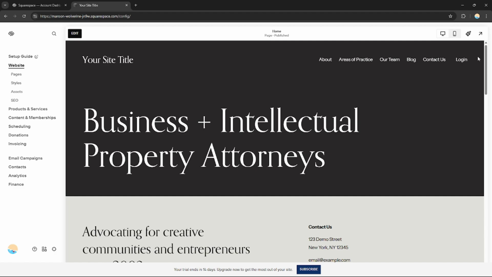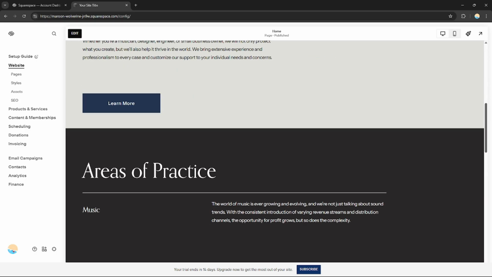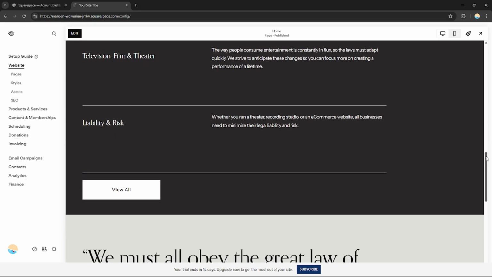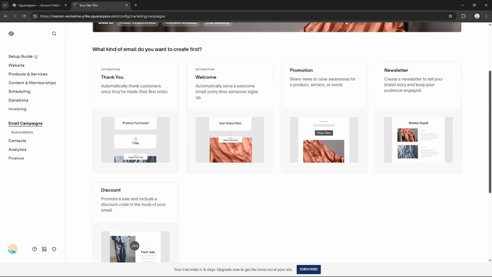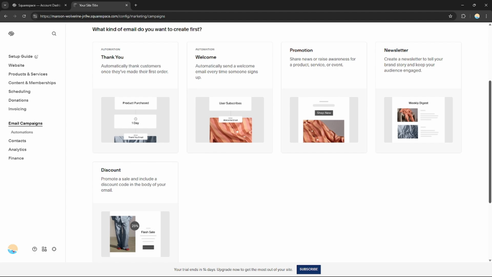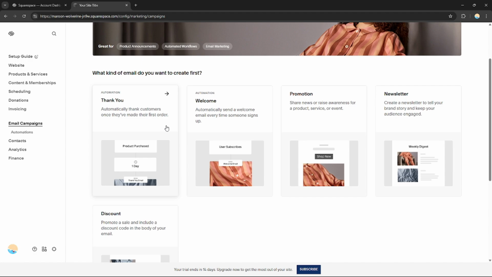But now, how can I add an email automation to my website? It's easy. You can just go to the left side right here and find email campaigns, and as you can see, you will be shown a bunch of email automation settings that you can add to your website. It's either thank you automation, welcome automation, promotion, newsletters, discount, etc. You can add all of these to your website if you want.